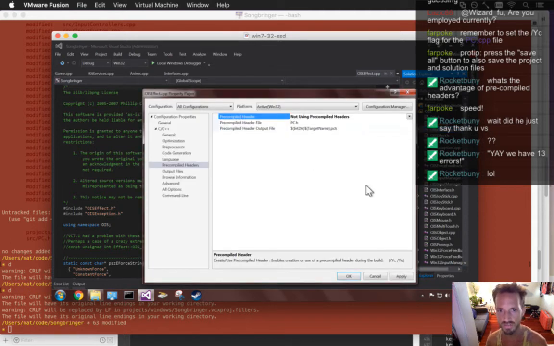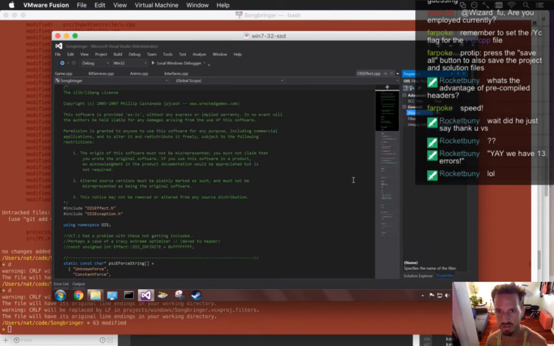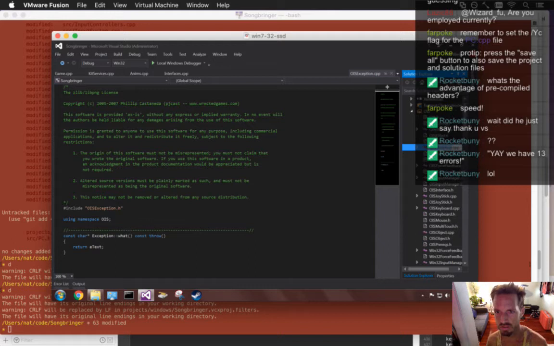Turn it off. Wait, can you turn it off for a folder? No. Doesn't look like it. That would be nice. That's just a filter or whatever.